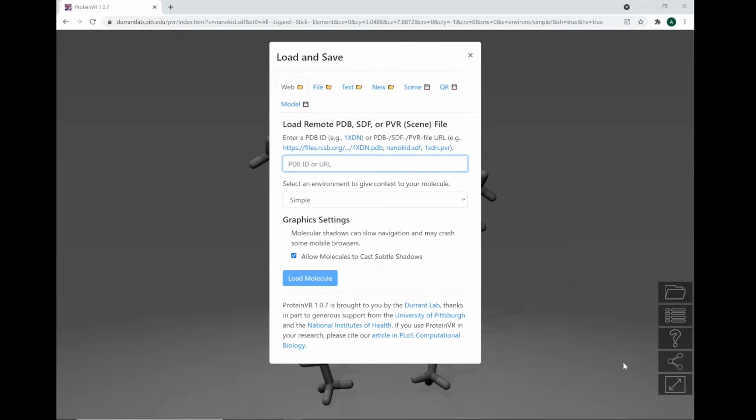ProteinVR is a web-based tool for 3D molecular visualization. Its simplicity and accessibility is ideal for hypothesis generation and education in research and large classroom settings. In this video, we'll show you the basics of navigating ProteinVR.